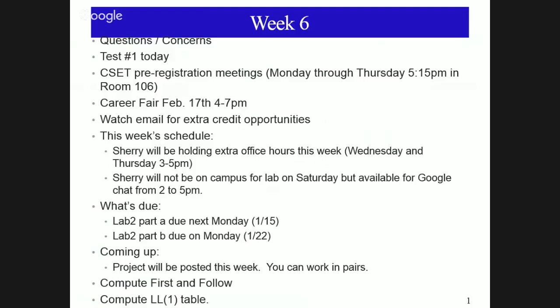And I won't actually be on campus on Saturday. There's a meeting I have to go to in Sandy somewhere that way. Which way? That way. Okay, so I would just be driving back from Sandy. But I'm available for Google Chat if you need to chat with me on Saturday during lab time or anytime over the weekend if you need to talk to me.